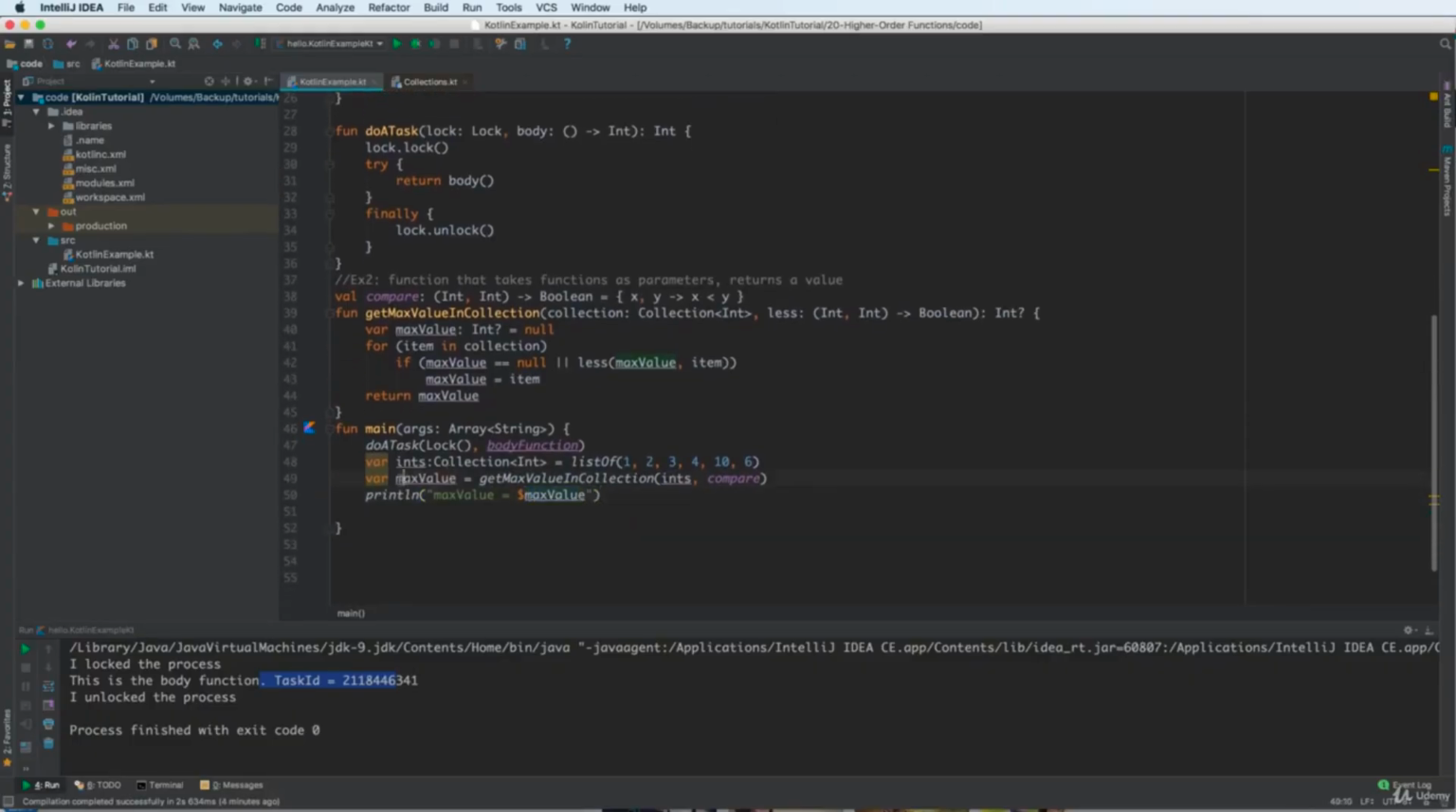So that is, I print out the max value to here, and then right click and run. Okay, so the max value here.